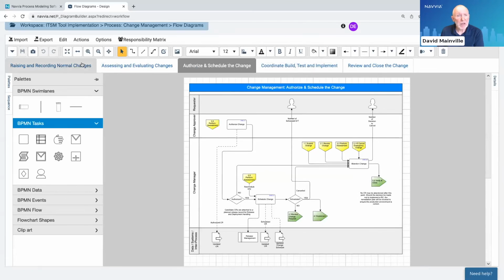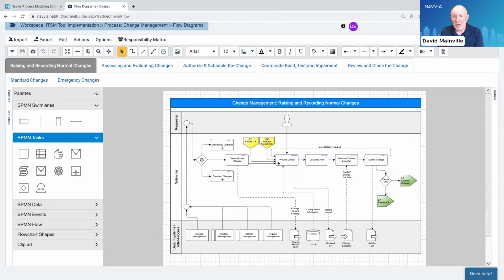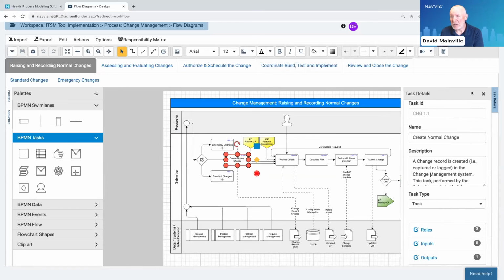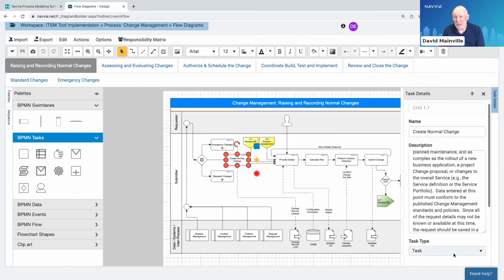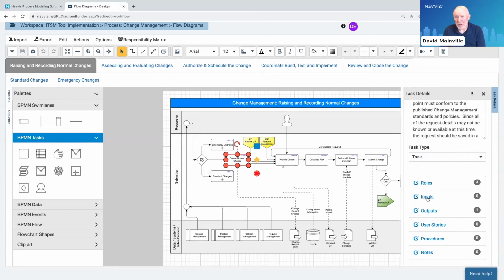But better yet, behind each of these workflows, we have a wealth of detailed information: descriptions of each task, the roles and responsibilities for each task, the inputs, the outputs, the user stories for each task, the procedures. So this is a great template. You can work with your team, take these templates and augment them, modify them. It's just like Visio. You can drag and drop here onto the screen. You can work in real time to take a best practice template and modify it for the needs of your organization.